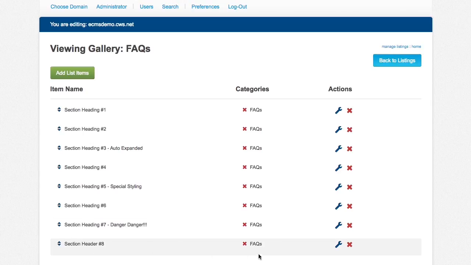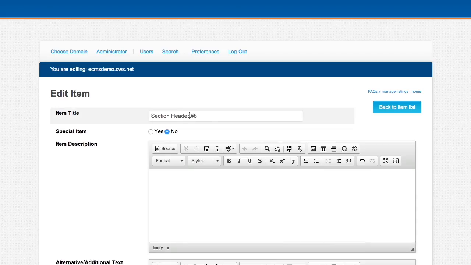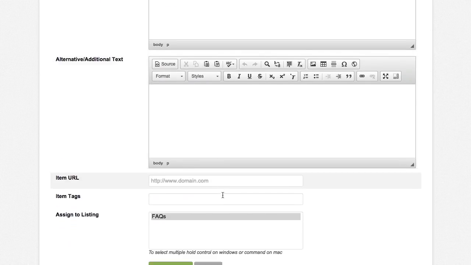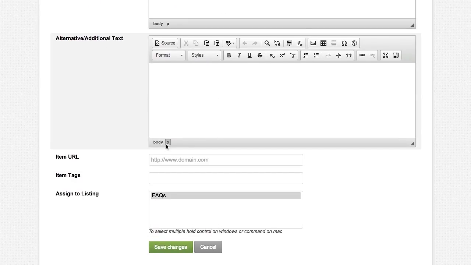So now to add content to that section header, click on the blue wrench. And then you can just paste whatever you'd like. You don't need to change anything in here. You don't need to worry about these. And then if you have more than one kind of listing, it will show up in here. Kind of like the multiple galleries in the gallery tool. You should save changes.